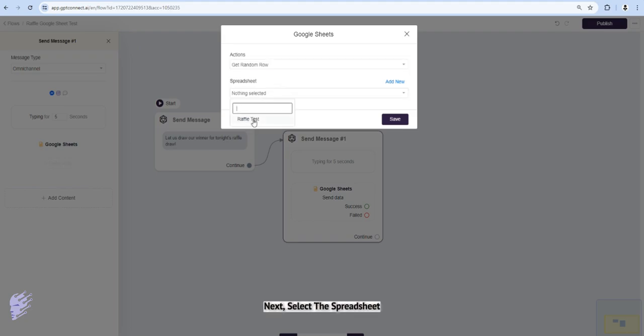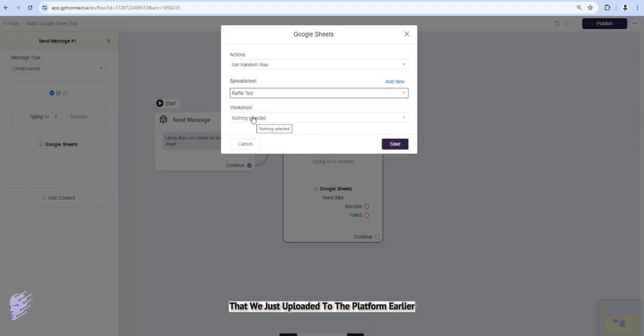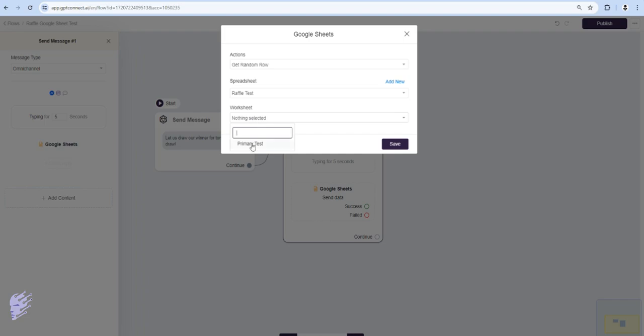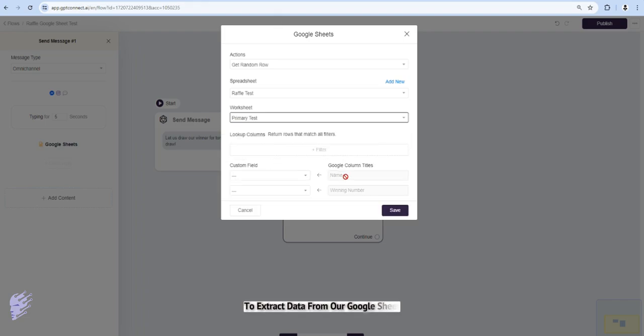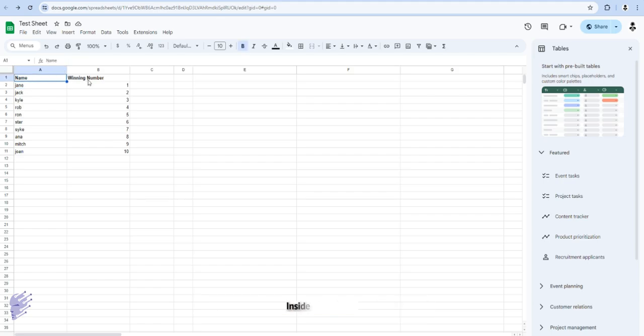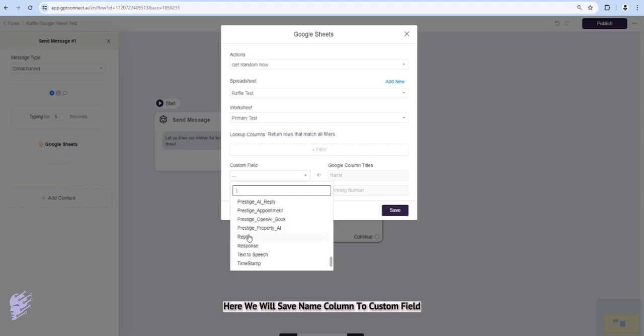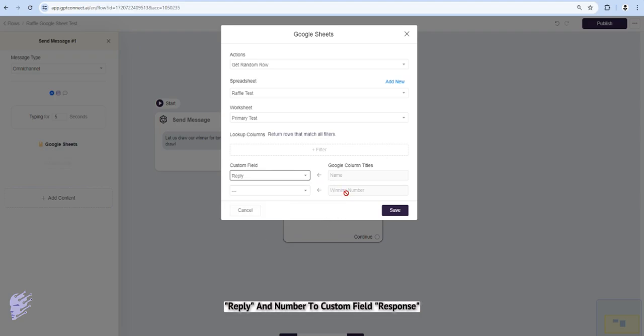Next, select the spreadsheet that we just uploaded to the platform earlier and select the worksheet where our test data are saved. To extract data from our Google Sheet, we need to align the column data into custom fields inside our system. Here we will save the name column to custom field reply and number to custom field response.